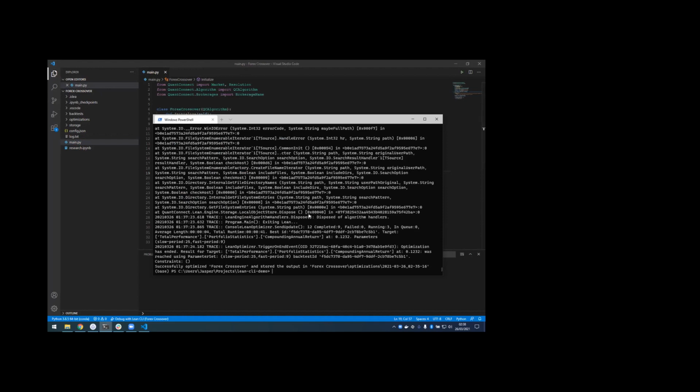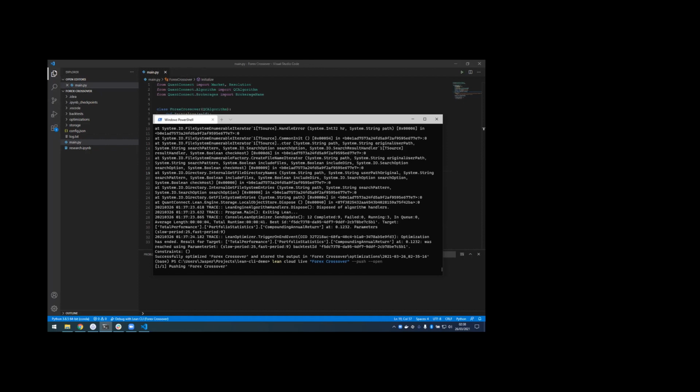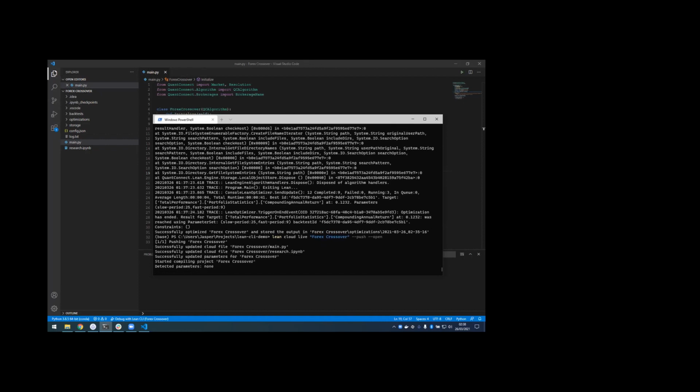So the last thing I want to show you is how you can start live trading using the CLI. I will show you how you can do it with the cloud, because I don't want to show you my brokerage credentials right now. So to do that, similarly to running backtests, you can run Lean Cloud Live, then specify the project name again. Specify that you want to push your local changes to the cloud, and that you want to open the results once they are ready.